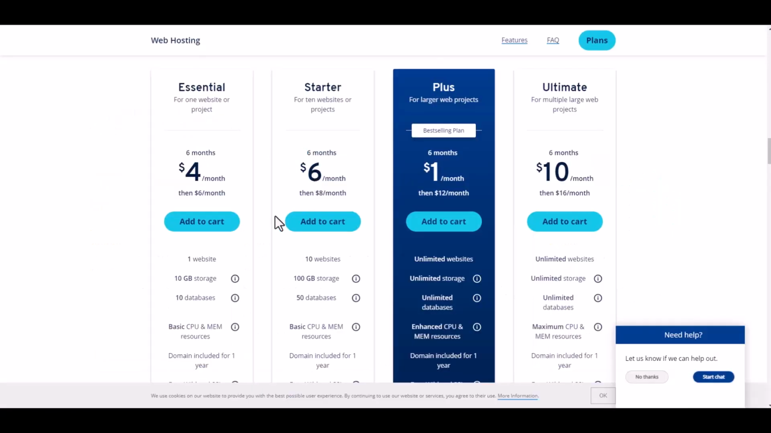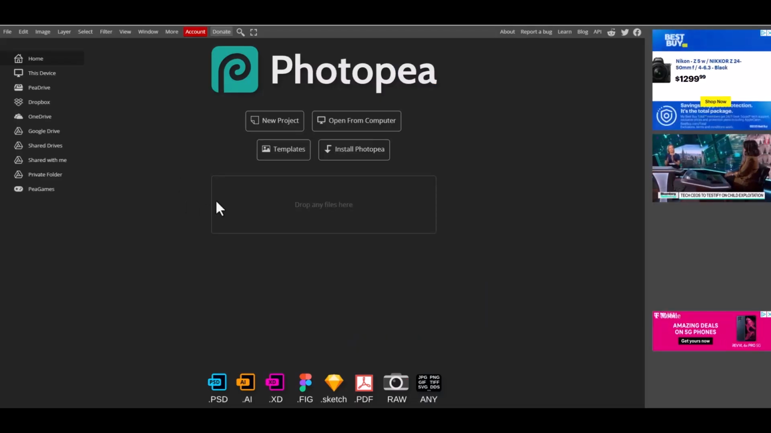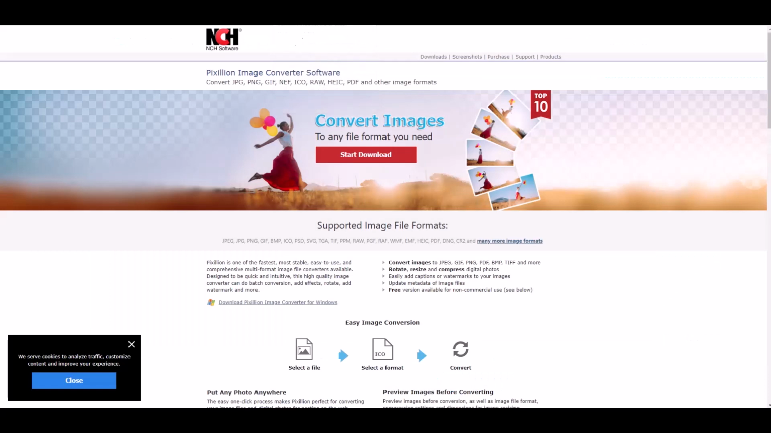We'll go over to our web hosting. We'll purchase web hosting, which is only $4 a month, very affordable. Then I'll show you some tools like Photopea, where you can edit your images. Then we've got a favicon generator where you can upload the little icons that show up at the top of the tabs for your browser.